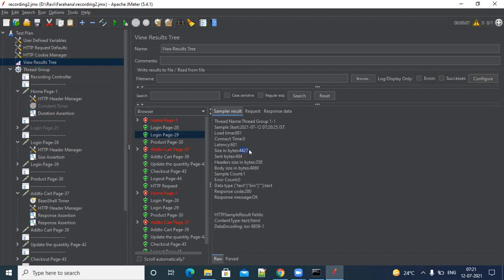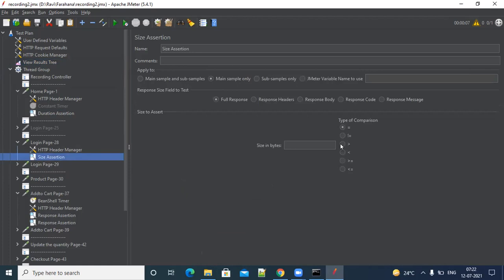Generally, if you're downloading a file, then you have more size. But by default, if it is a normal application, we'll have only KBs. Sometimes if your application fails, it won't return any data, so at that time the size will be very low. In that case, if you want to validate, you can put a size assertion. So it's login page 28, right? I added it. So what is the size in bytes here? 368. So what I'm saying is, it should be greater than or equal to 200.